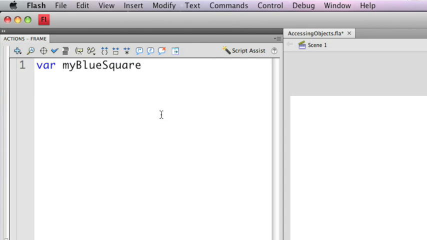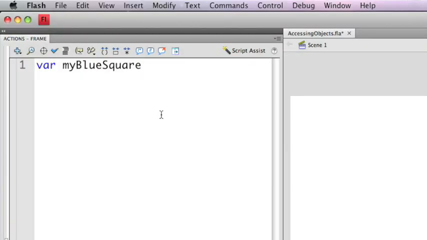If you notice, again, just like we do with the instance name in the first video, we have to punctuate and capitalize the different words here. I'm starting with a lowercase my, but then every word after that I use a capital letter. Again, this is called camel case, and it's a naming convention that's pretty standard when I'm using instance names. So I have var my blue square. I'm going to use the equal sign, which is, if you remember, the assignment operator, and I'm going to create a new blue square.